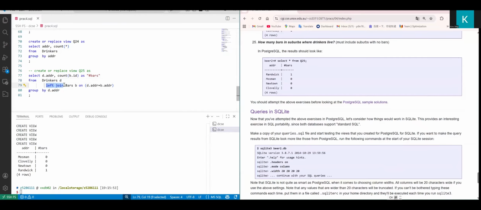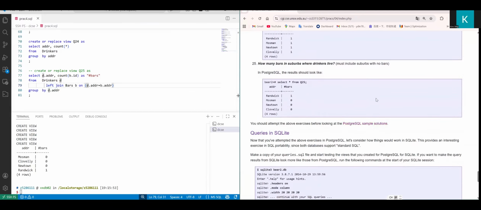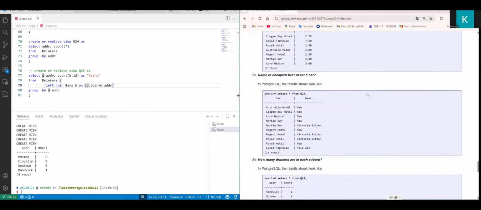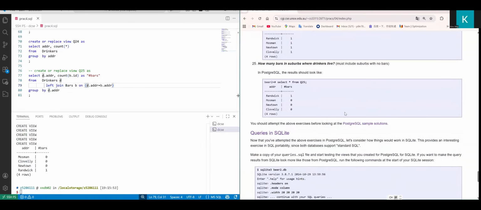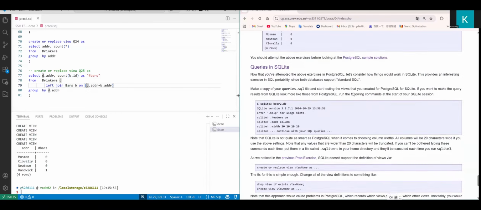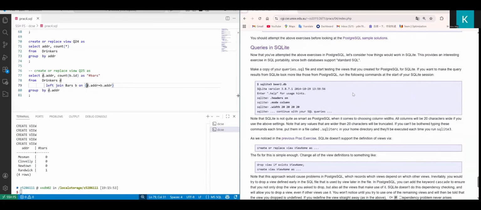So that is why we use the left join. Okay, then that's all the practice questions for practice exercise 4, and we also provide the sample solution here. But I really suggest if you want to increase your SQL query skills, then you can try to finish all these questions on your own first, and then we can look at the sample solution. Okay. Then the last part of this video, we will introduce SQLite.